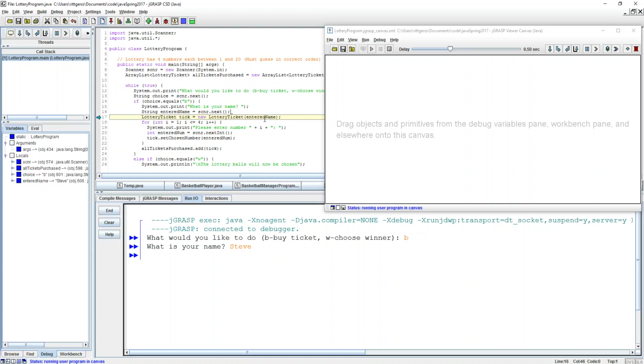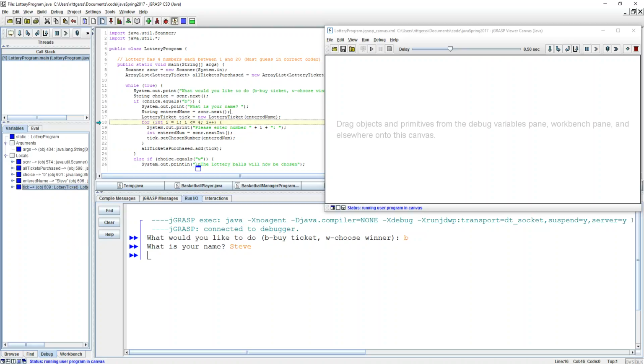So it's going to call that constructor for the lottery ticket. And so watch what happens after I step past that line of code. I now have this new object over here called tick. That's what I called the lottery ticket that was created. If I drag it over here onto the canvas, you can see well what it contains. So we've got this object called tick. It's a lottery ticket, and it's got an owner's name of Steve, and it's got chosen numbers that have nothing in it yet. Okay, that little box right there is supposed to look like an array.